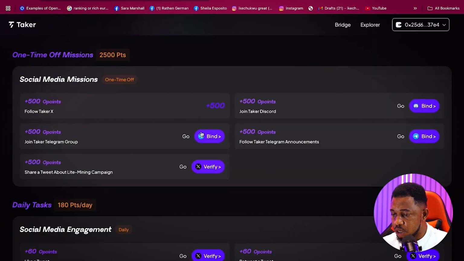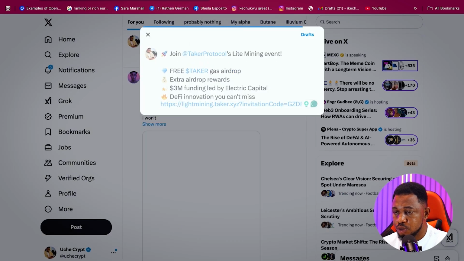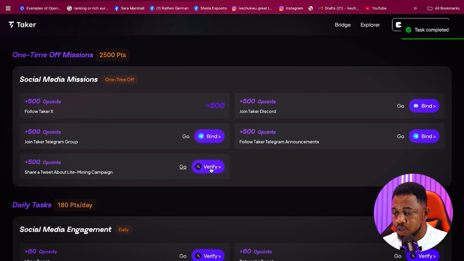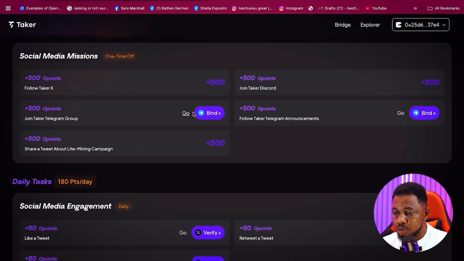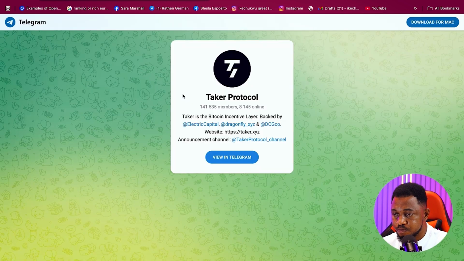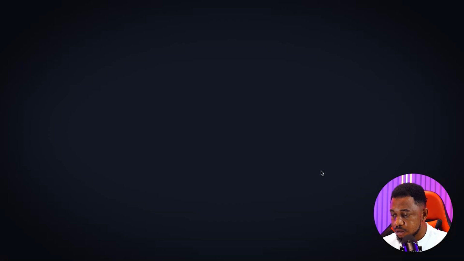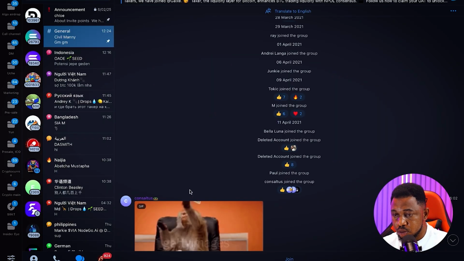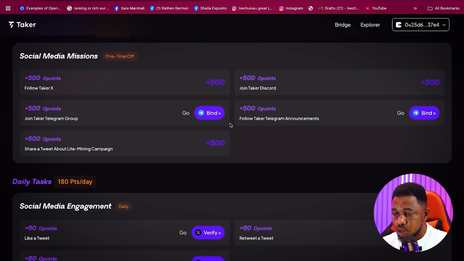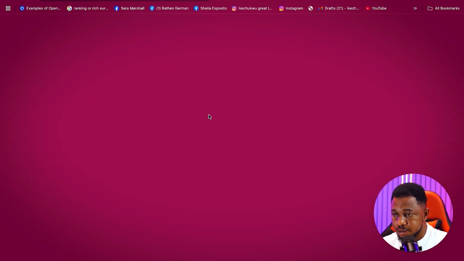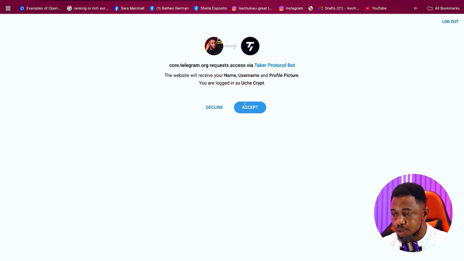All right, so next I can do this task right there, which is to share their tweet. So just click on post, and I'll click on verify, and that's done. So next, let's do the Telegram one. I'm going to click on go, click on open. So I'll just click on general and then click on join. All right, so once I join, I'll just come back here and click on bind, click on accept.